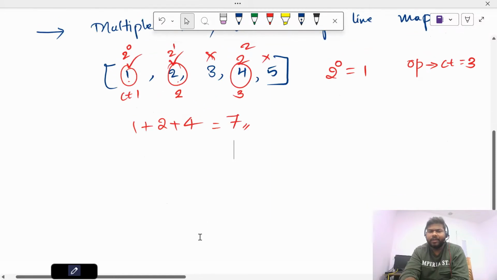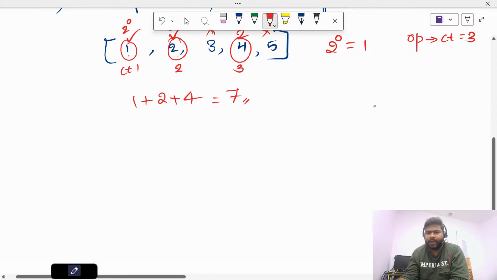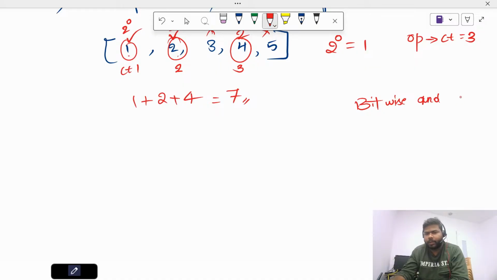There are two ways. One, using a while loop, or you can define a function which says whether a given number is a power of 2 or not. Or else there is a simpler way using the bitwise AND operator.